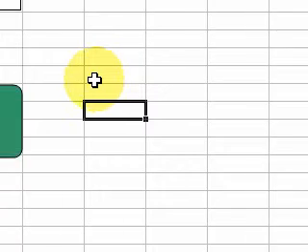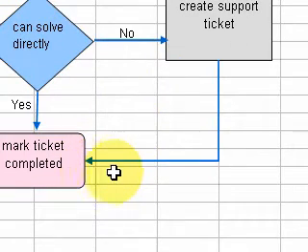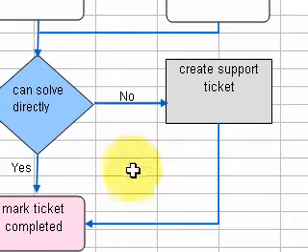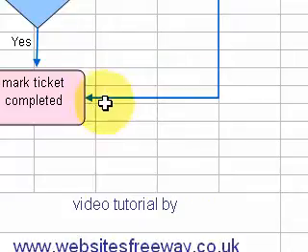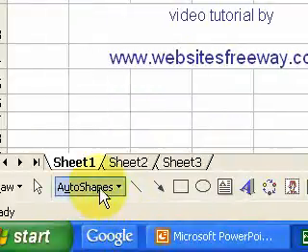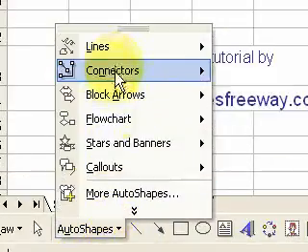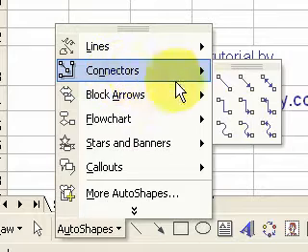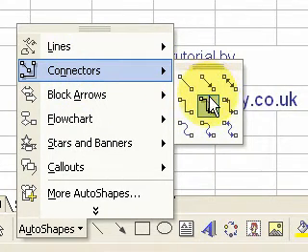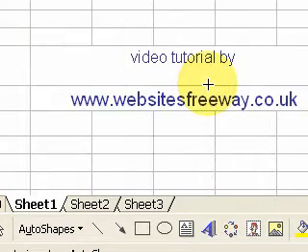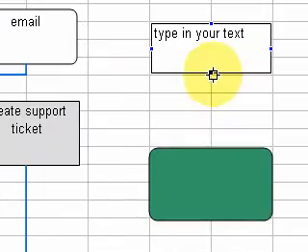Okay, now we want to look at these connectors, connecting lines and arrows. So to add one, we go down to the Auto Shapes menu and click Connectors. You can see some of them are just plain lines and some of them have arrows. So we'll choose this one with an arrow. Basically, place your cursor, left click, drag and let go. And there you have a basic arrow.